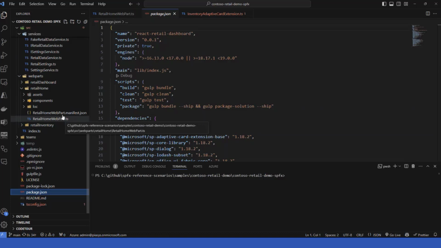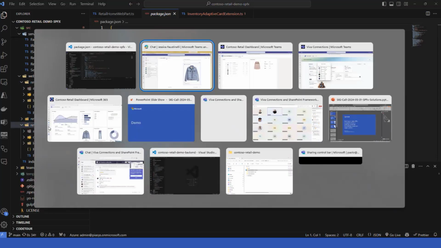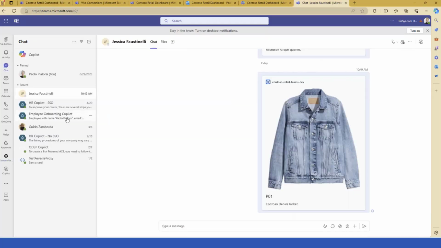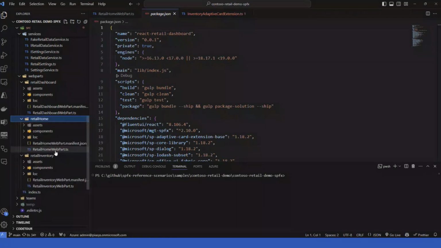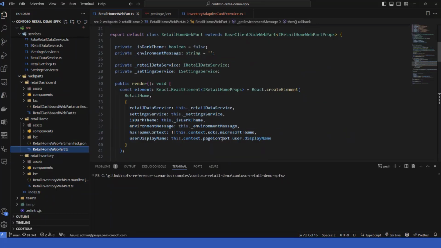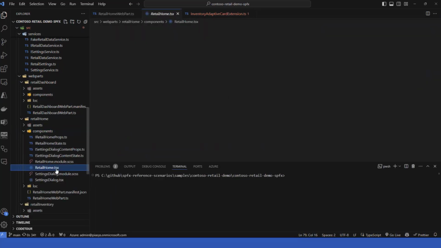And we have, for every single tab in the personal app in Teams, a web part. So we have the dashboard, we have the home, and we have the inventory. These are the three tabs that you see right here: home, dashboard, and inventory. For each of them, we have a web part. Now, let's get just one for the sake of simplicity, like the home one, for example. This is a web part of SharePoint Framework, which will simply render its content through a React component, which we can find right here, the retail home TSX.